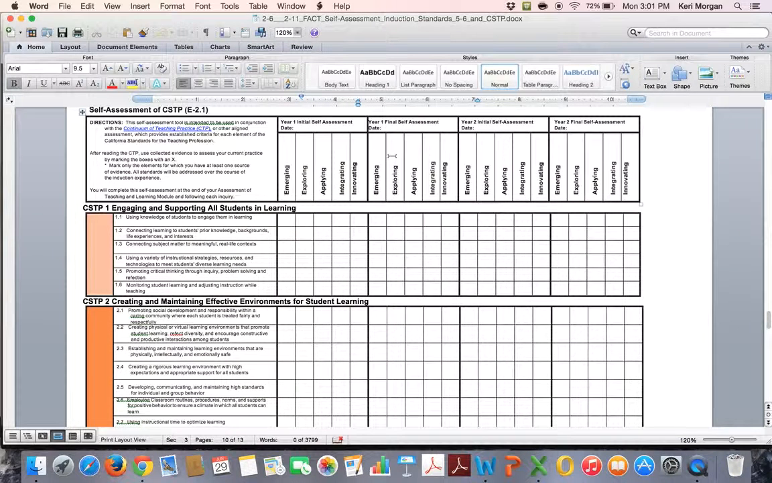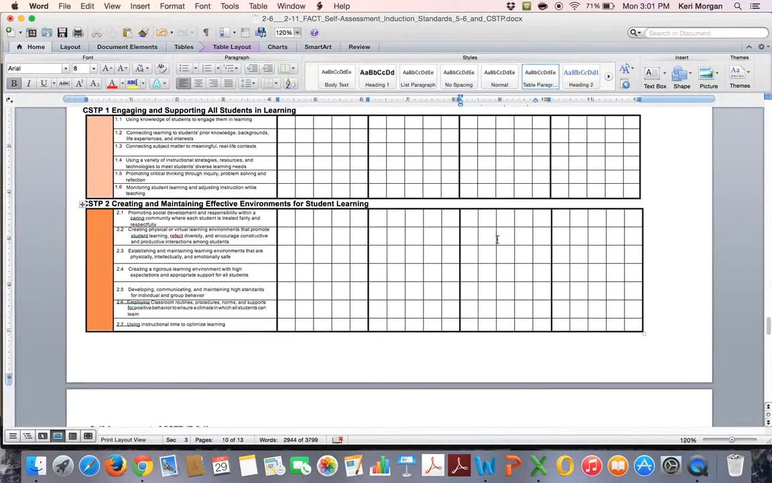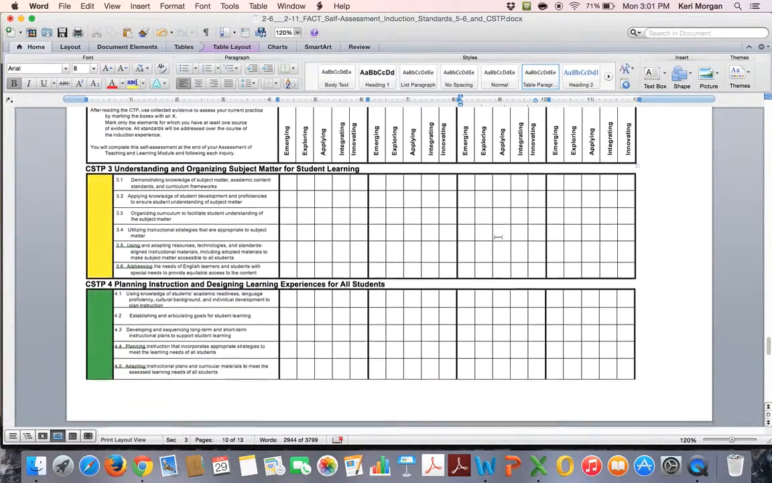As we go down, you will see the CSTPs. Once again, you can skip Year 1 initial and Year 1 final, and you can begin with Year 2 initial. Please date the date you are completing these self-assessments, and you can use the data from the assessment of teaching and learning, the observation data that you placed in the CSTPs, to help you understand where you're at on this continuum of emerging to innovating, and you will mark where you are at with an X for each CSTP.